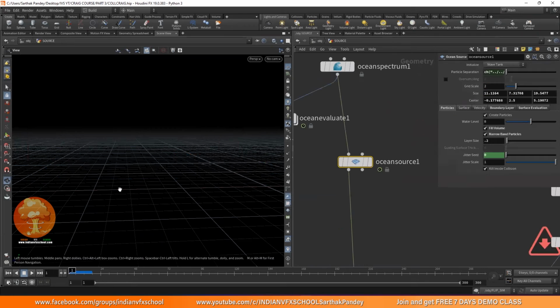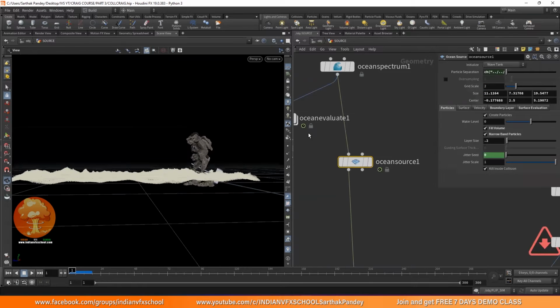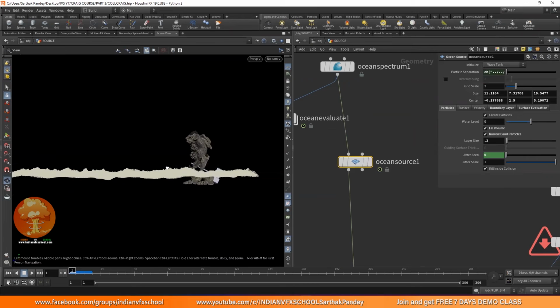So just make sure whenever you are working with ocean spectrum, your water level is always set to zero. Otherwise, you are going to have some issues. And let me show you.